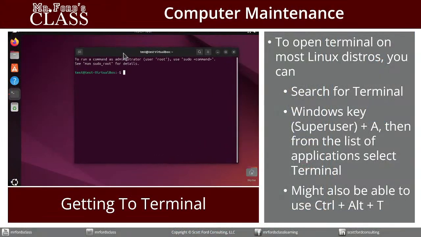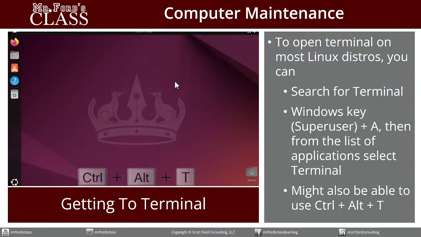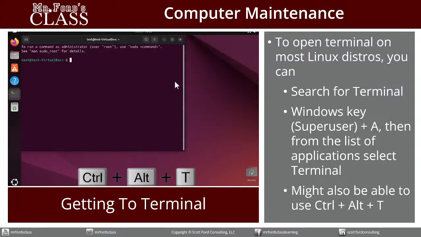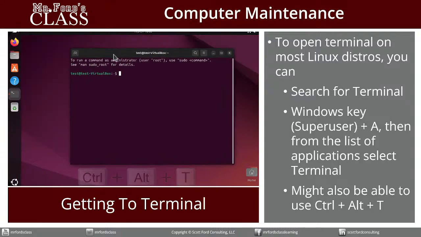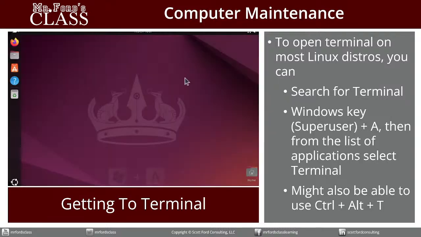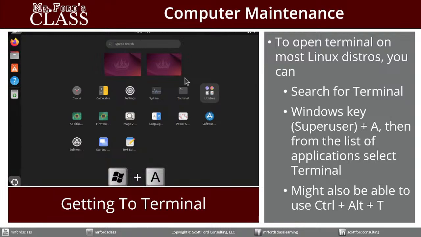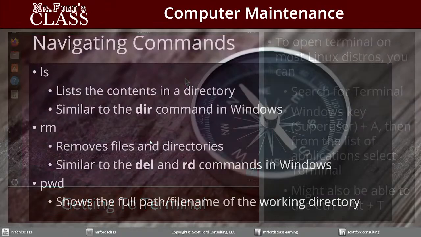Then we have Terminal in Linux. Now, again, with Linux, you can get there a whole bunch of different ways. To open up Terminal in Ubuntu, you can search for Terminal. You can use the Windows key, which is the super key, and A. Then from the list of applications, select Terminal. You might also be able to use Control plus Alt plus T, depending on your distro of Linux.